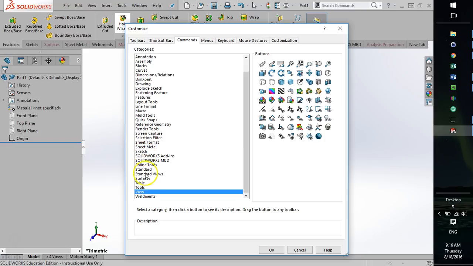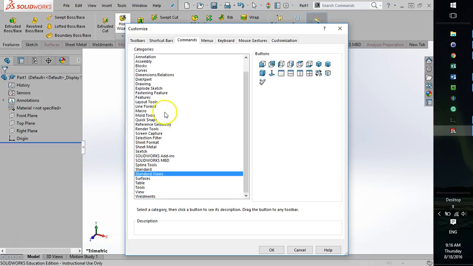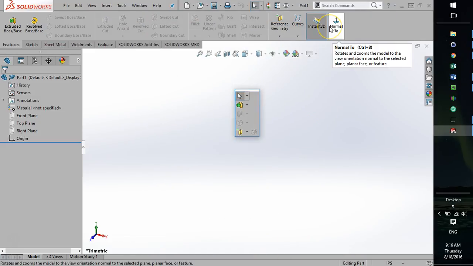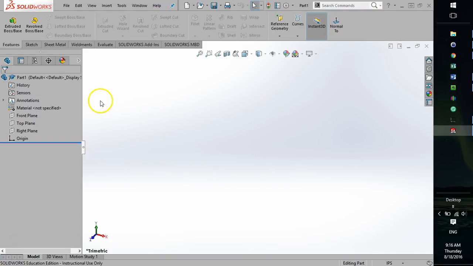To turn that on or make that command easily available, I'm going to go to the Commands tab. Then in the categories, I'm going to go to Standard Views. Next, I'm going to find this button right here, this Normal To. I'm just going to drag it into my command manager. Okay, let's click OK, all done. And that's going to place that command here. The reason why that might be helpful is I'm going to use it quite a bit, so I can access it very quickly now.